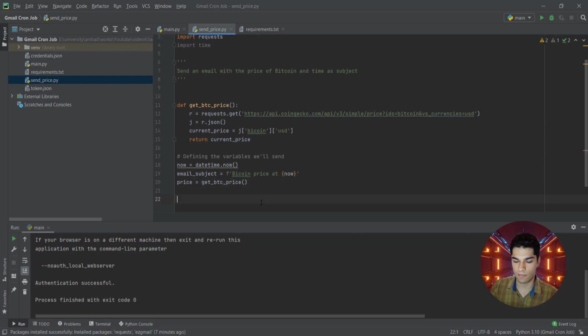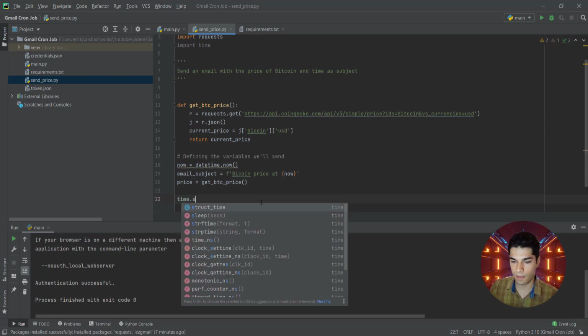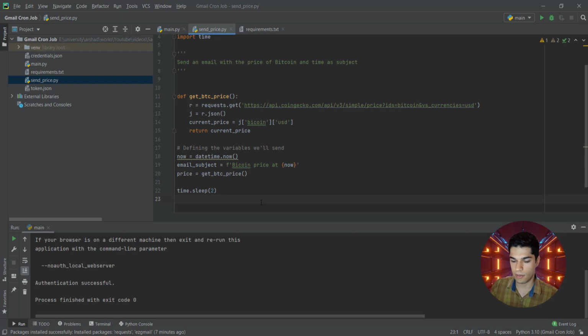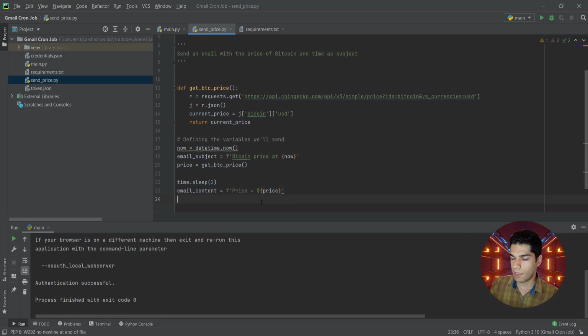then that's it. We are gonna have a time.sleep of 2 seconds so that we get the price and everything is finished. And then the email content that we have is gonna be an f-string: price equals $price. Okay, now the content will be price equals the price that we got from CoinGecko. You can just print these and check it in your terminal as well, but we are not gonna do that here.